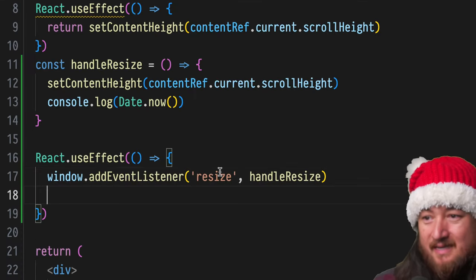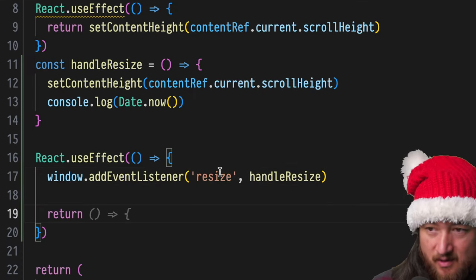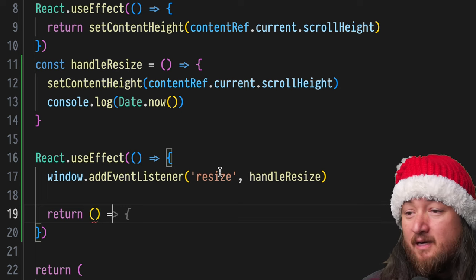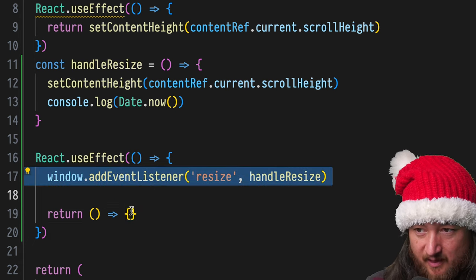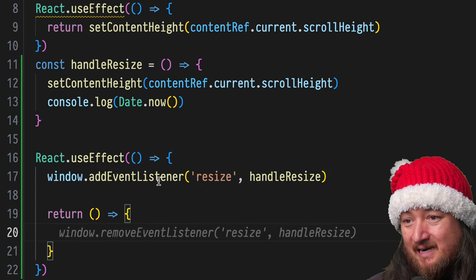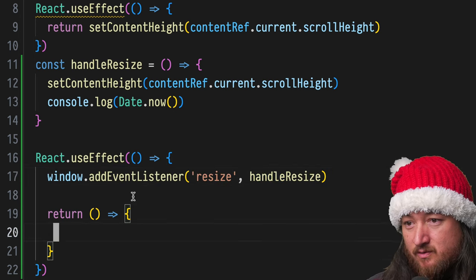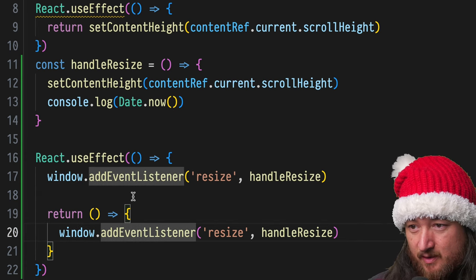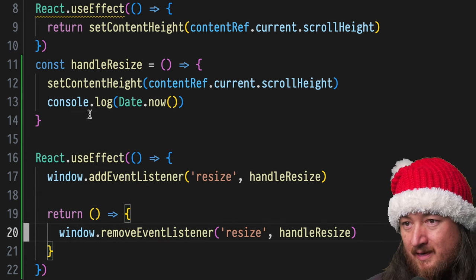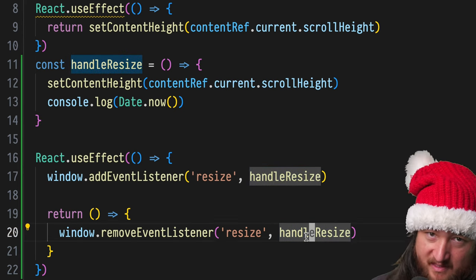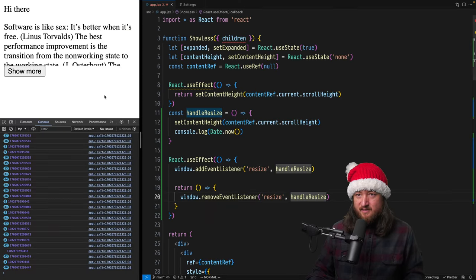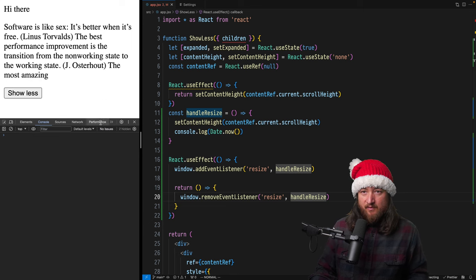The second part is that we need to return a cleanup function. This cleanup function will do the exact opposite of what we do in our setup. So we will return an anonymous function that will do this same thing, but removeEventListener. Now we need it named so that we can refer to it in both the setup and the teardown. Let's try and save that and see what happens. Let's refresh. We have our thing, it works.